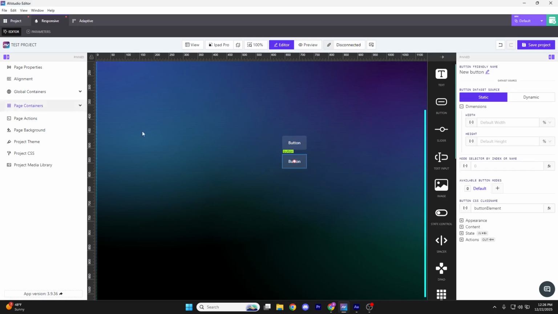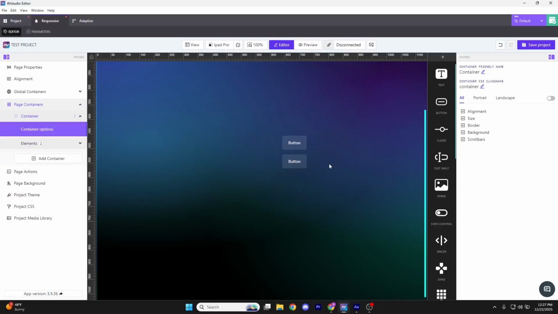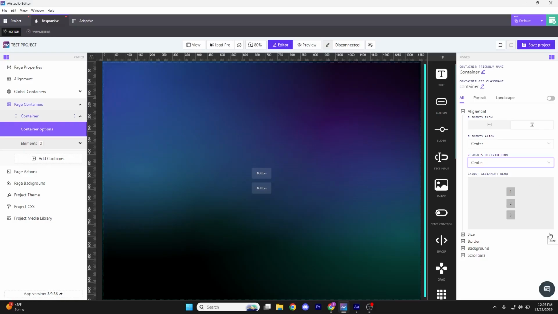But why is this? If we go to the left here, we'll see the page containers. Then we click this little drop down for the container, and then we'll see container options. Container options will pull up on the right side here, and you'll see alignment. And then with alignment, this is kind of how everything is positioned and just the rules set for your responsive page. So you can mess around with the settings here to achieve whatever positioning you'd like. So I'll show you a few examples. Elements distribution, you can do maybe the end. It'll show at the bottom. You can switch around. And yeah, you have a lot of different options here.